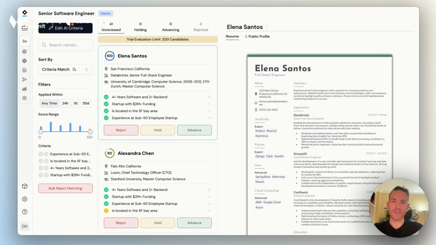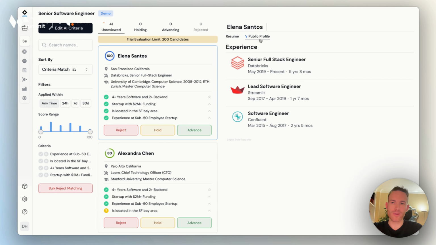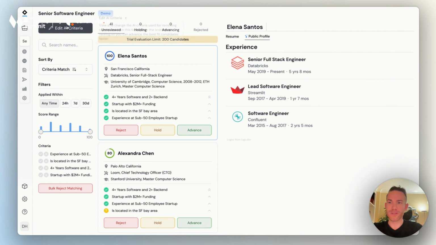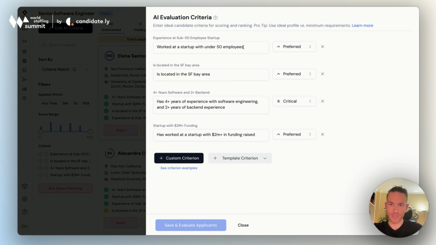Same interface, but Endorsed is synced up to your ATS and reviewing resumes as people apply. We also support custom application questions. AI can research company backgrounds to do more thorough reviews here. You can sync the criteria up with sourcing to more easily do end-to-end recruiting.